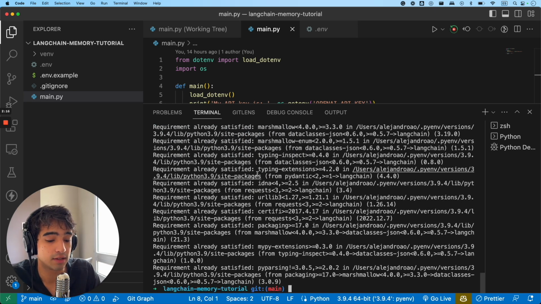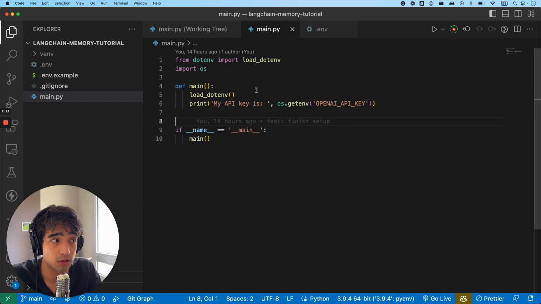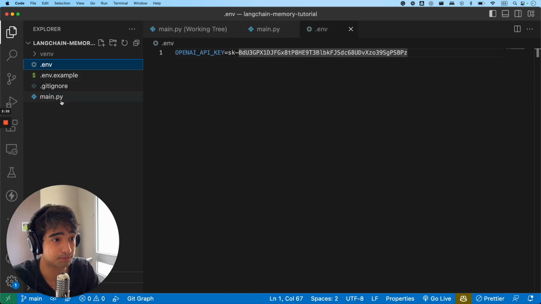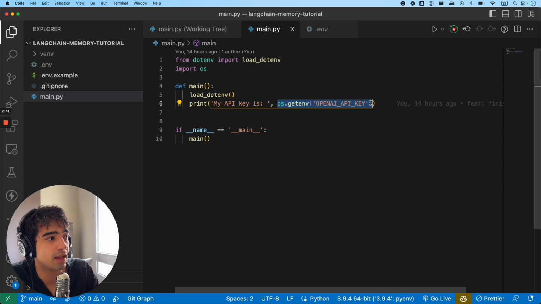To me, it doesn't take a long time because I already have them installed, but to you it might take a little bit longer. Then I just imported dotenv and the load_dotenv function, which basically allows me to use my secrets that I have stored right here. In other words, once I run this function, my API key will be available on os.getenv, and then the name of my variable. So under the hood, this is what LangChain is doing to find my API key.